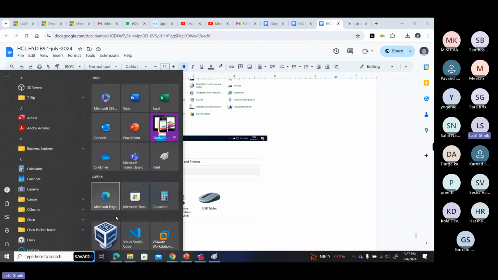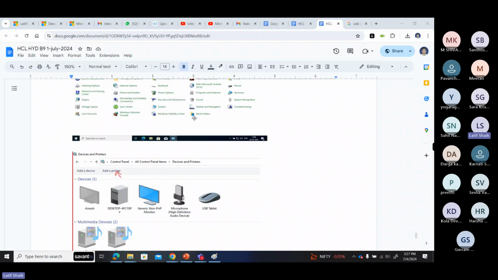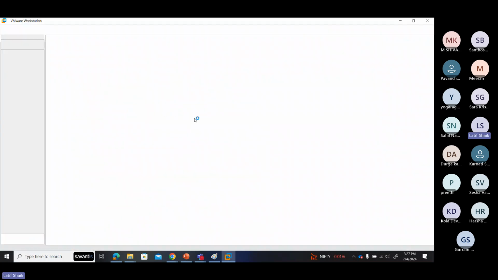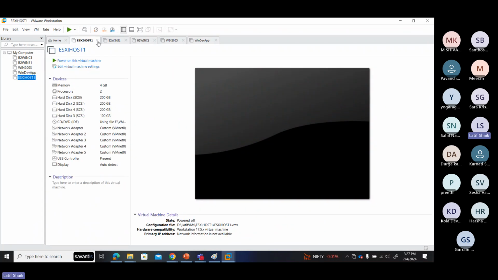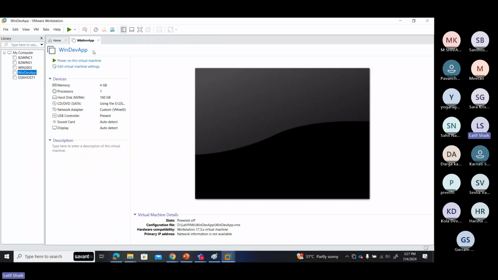Okay, just relax. Meanwhile, I will open a virtual machine to show you how to connect a printer, how to add a printer. These steps are very simple. In my physical machine, I already have a printer, so I'll go to the virtual machine.